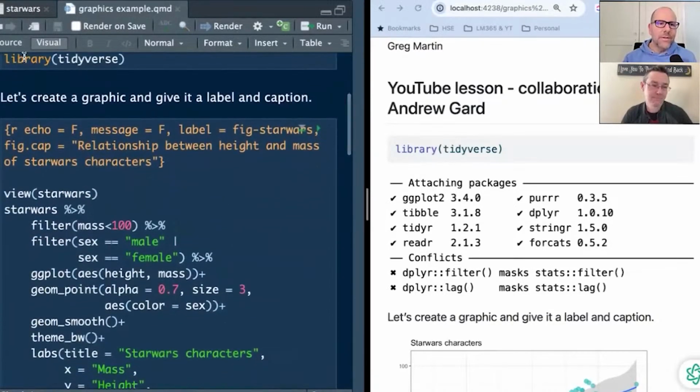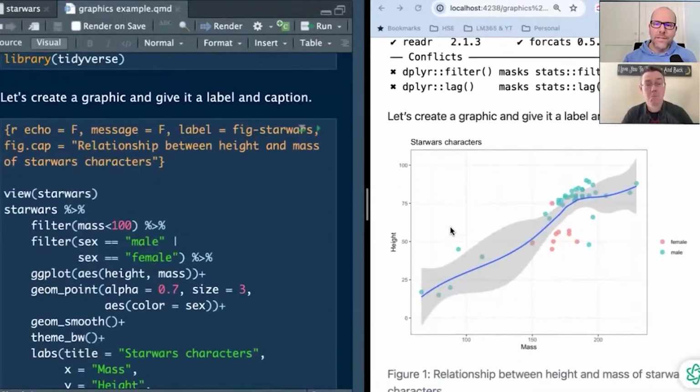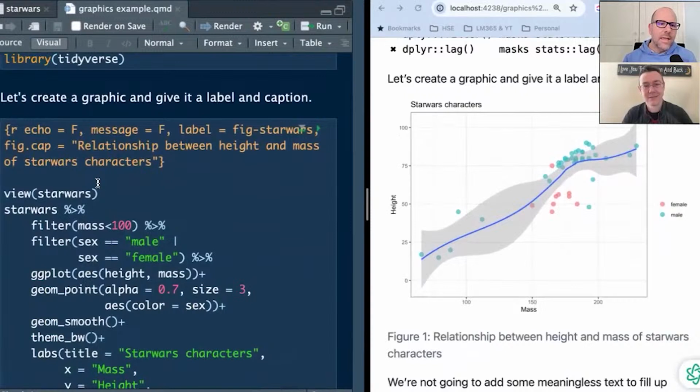Next thing, let's create a graphic and give it a label and a caption. So here's the graphic that we're going to create. Again, we've said echo equals false, message equals false. Now I've got label equals fig-starwars. I'm just going to call this figure Star Wars, but the label is important because later on in our document, we're going to be able to refer to the same figure and have an HTML link that'll take us back to that figure anywhere in the document.